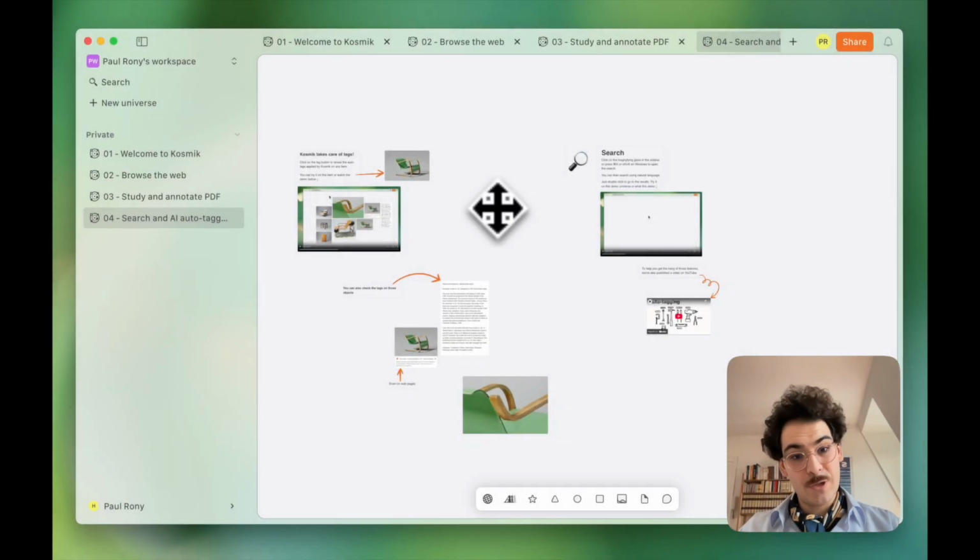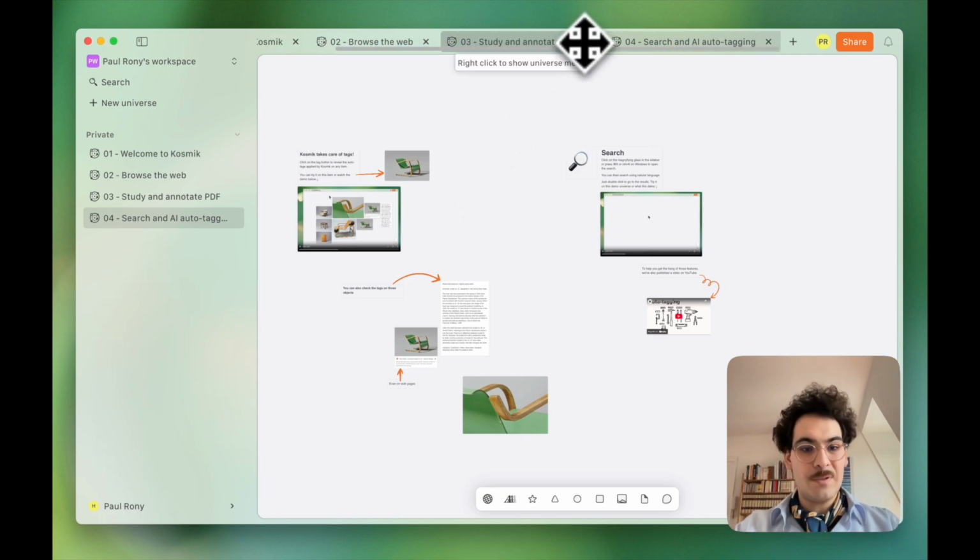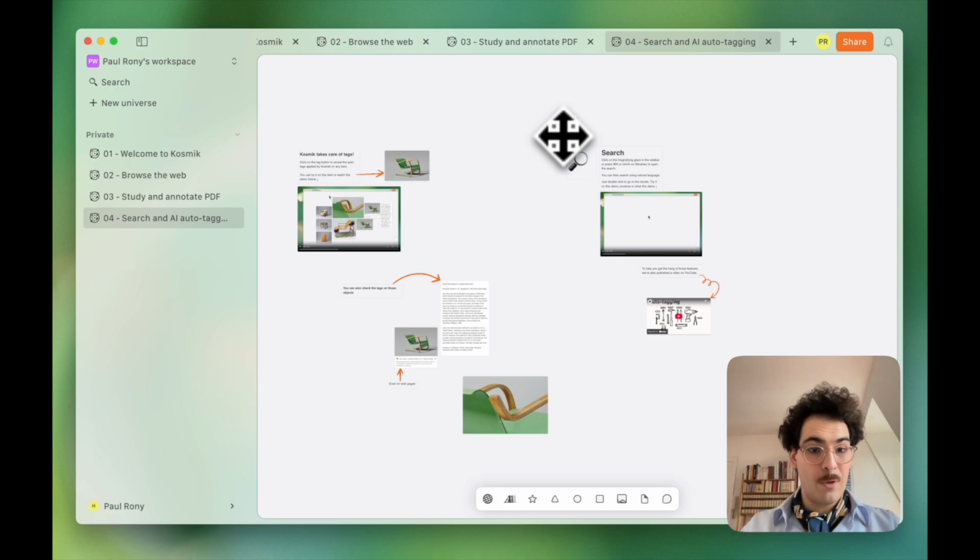So today what I want to show you is how to use Kosmik as a multiplayer system. Everything we've seen up until now is mainly for you as a user. But what if you want to use Kosmik with your classmates, colleagues, or organization? Well, you have several means to do so.